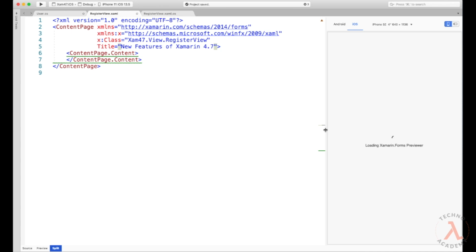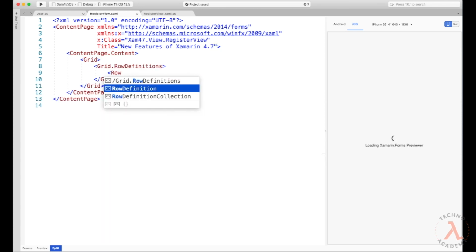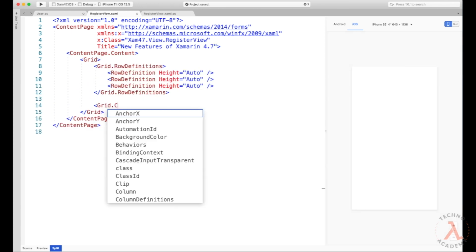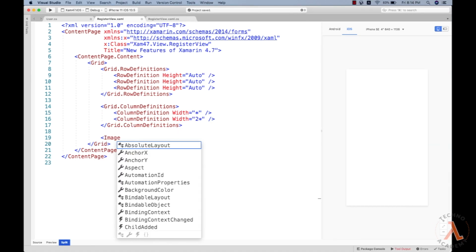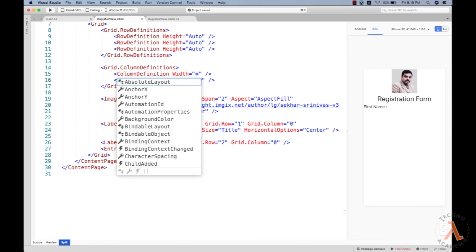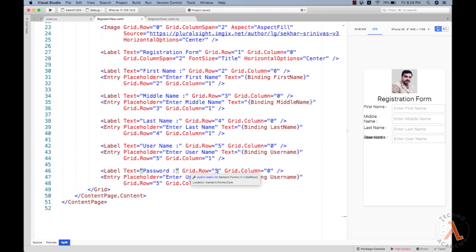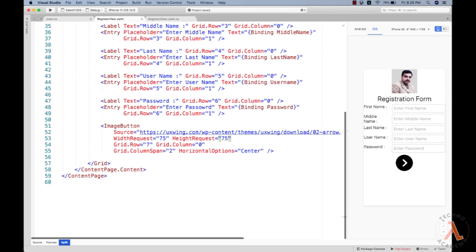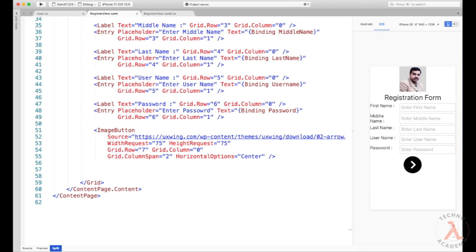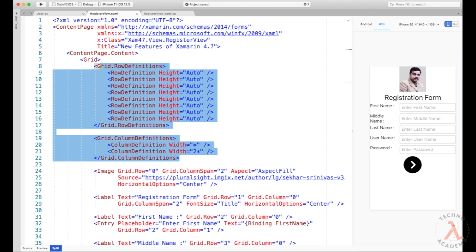So let us create a simple grid structure to display the registration form. So let me do that faster using the magic of video. And I guess that you are aware of how to use a grid layout, right? Now, you can observe a grid layout which is displaying the simple registration form. And also you can observe the number of row definitions that has been used and also column definitions that has been used to design this layout.